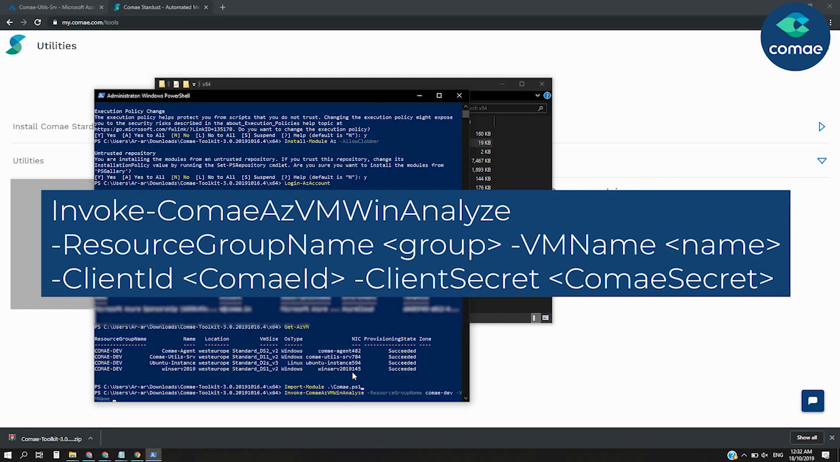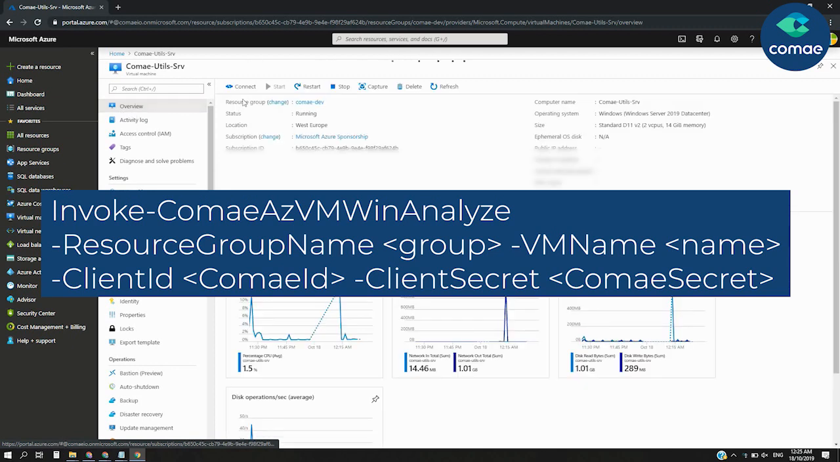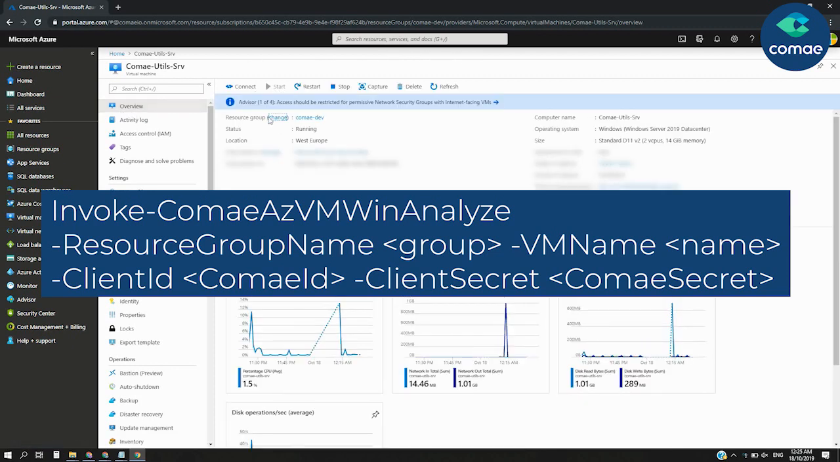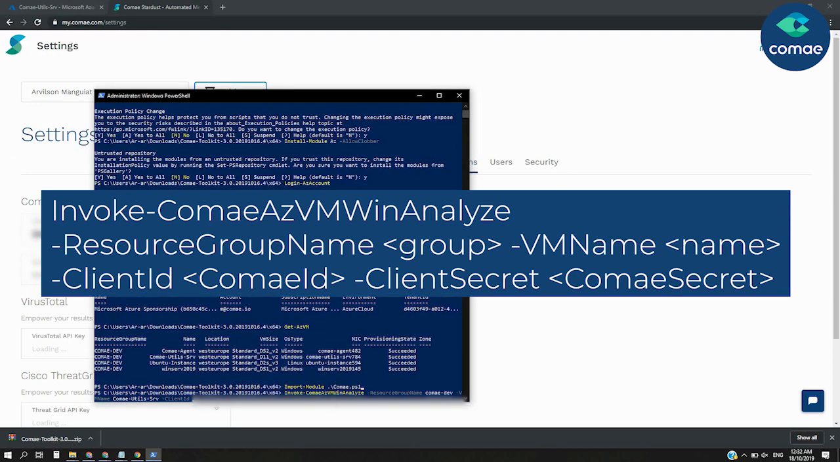This command leverages the Run Command feature available on Azure Windows VMs. A similar task can be achieved for Azure Linux virtual machines, as we will cover in a future video. See the link in the video description to learn more about it. While using the command, you will need to provide the virtual machine name, its resource group, and your Comae credentials. In this example, we are retrieving them from the user interface.